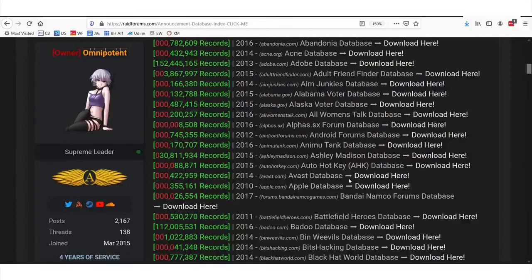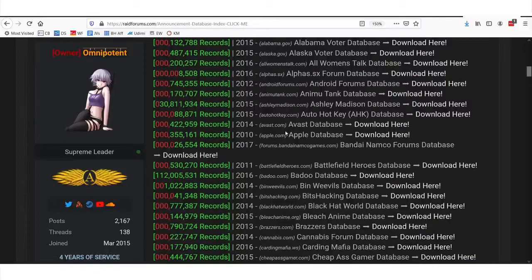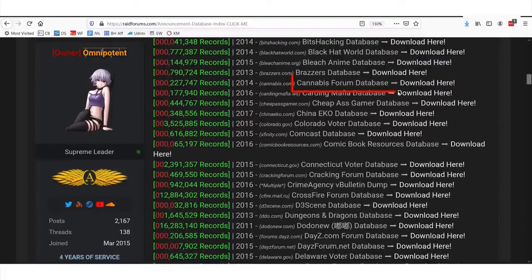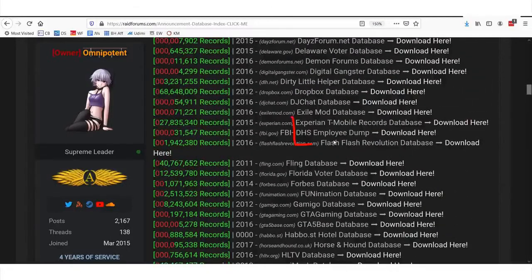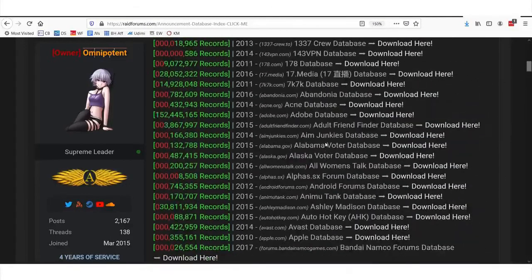Now, as you'll see on the site, it's very interesting. You have one of Apple's databases here. You have Cannabis Forum database. You have a lot of different stuff here. I'm not gonna go too deep into this. You have the Alaska voter database. All of these are considered almost public knowledge now that they've been leaked, which is kind of scary.